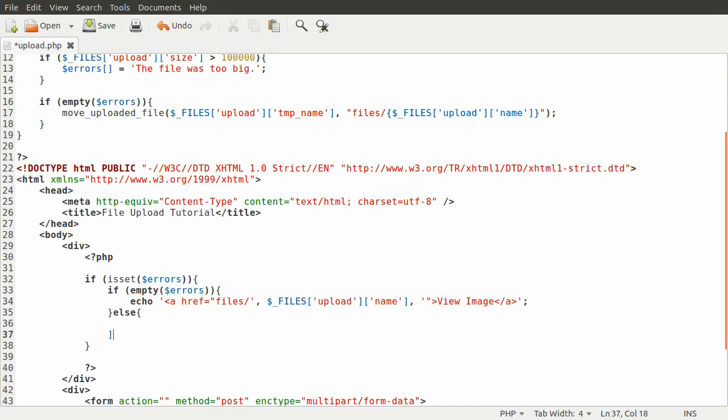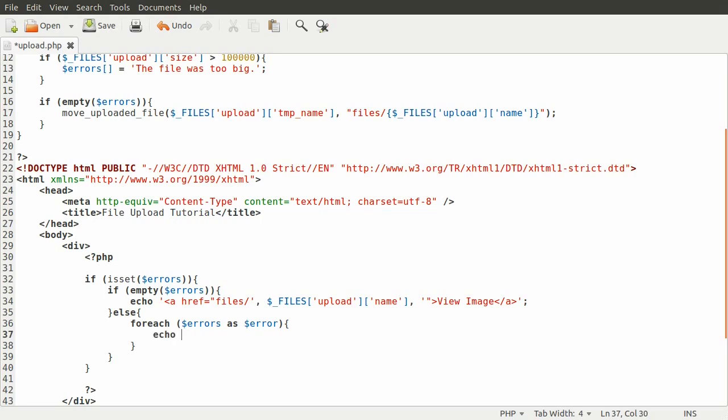Otherwise, so else, we can show the errors in the errors array, which we do by just using a foreach loop. So foreach errors as error, echo error, which obviously at the moment won't be that clear because that'll be all on the same line, but that's the principle of it anyway.